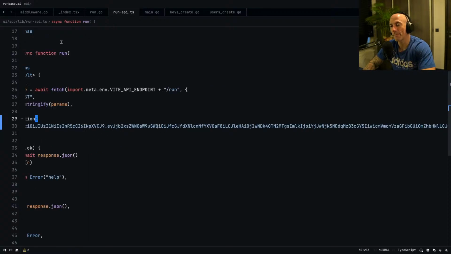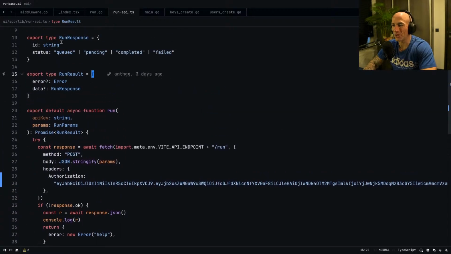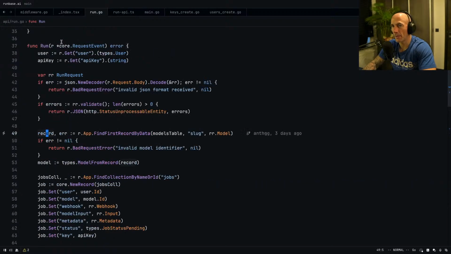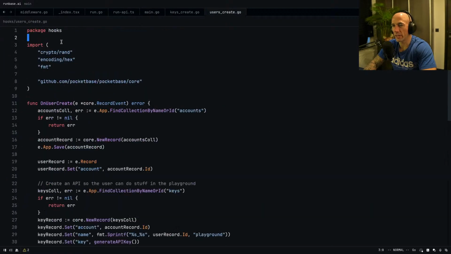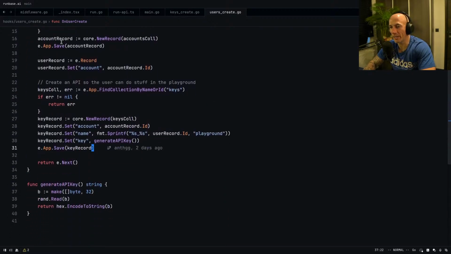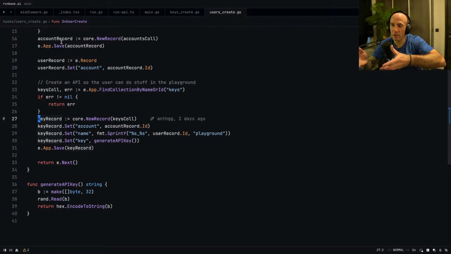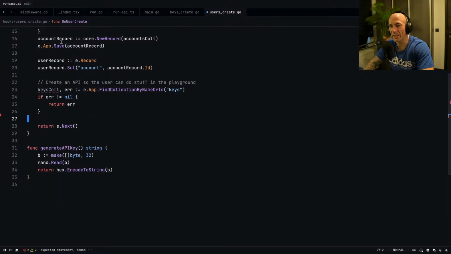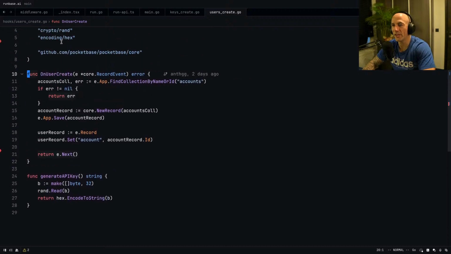One thing that I did was a hack, and we're going to fix this real quick. It's basically here. User create. So I create this user, and then we create a new key here, but we don't need it anymore because we have a key from the playground. So we're going to delete this. It's going to be super easy. This is a hook. I really love the hooks.